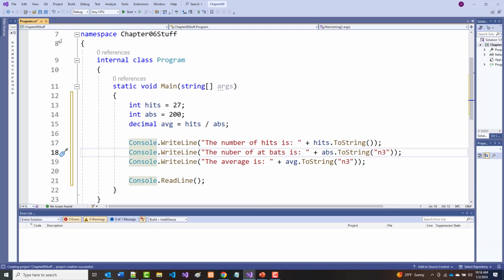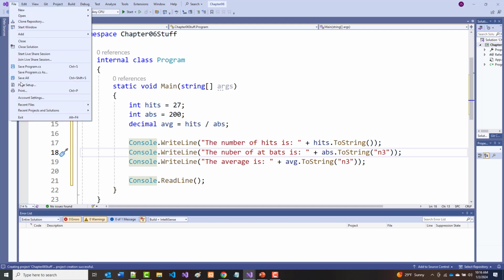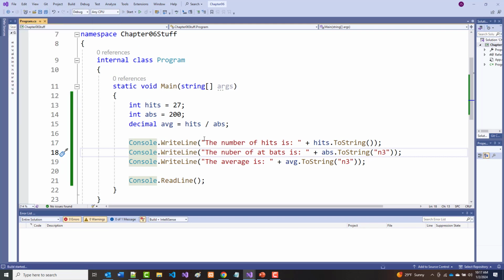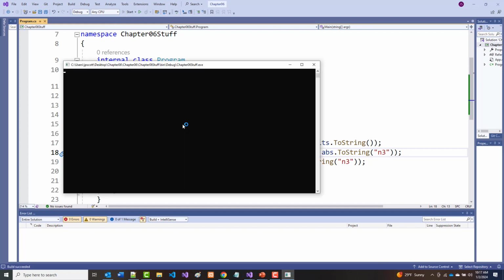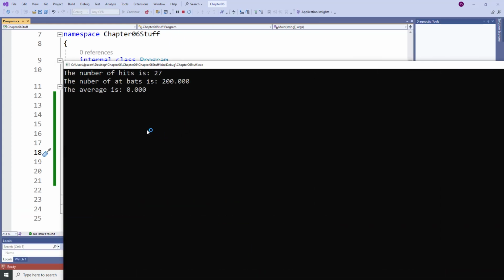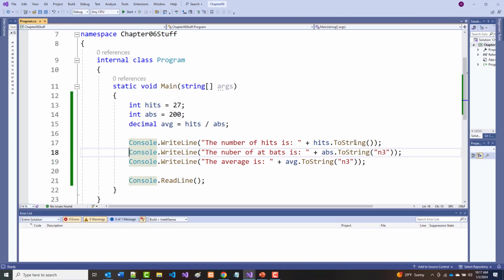Okay, well, let's run it and see what you get. So file, save all. Look what we get. The number of hits is 27. I shouldn't have formatted that one. The number of at-bats should be just 200, and the average is 0. Why the heck do we get 0?